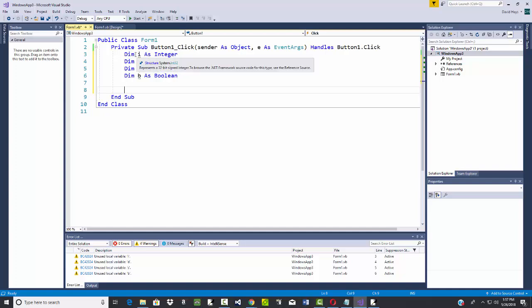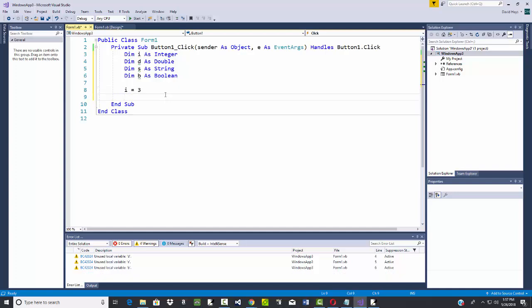Now that Dim means I'm declaring a variable. The I is the name I'm giving it, and I'm referring to this as Integer. Integer means a number with no decimals. Although some programming languages refer to it as decimal integer, which is a little bit confusing because decimal implies it has decimals. But here would be an example of an integer, 3.